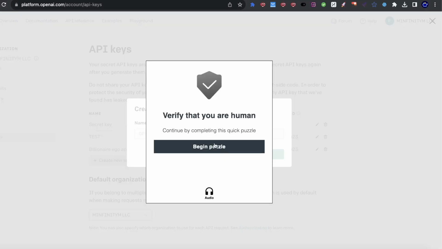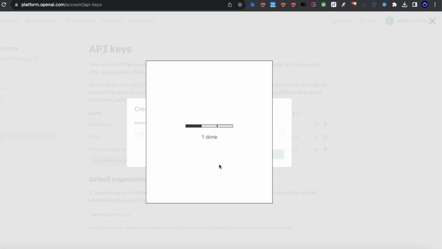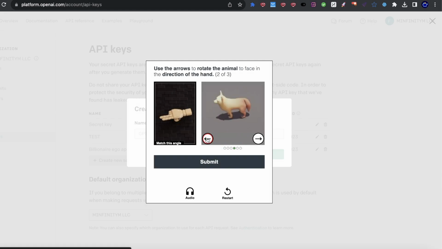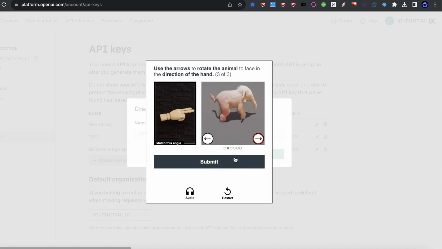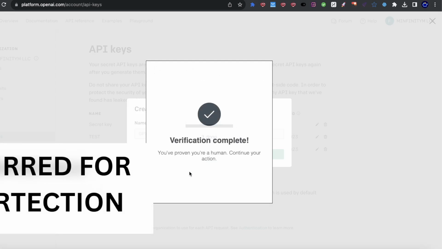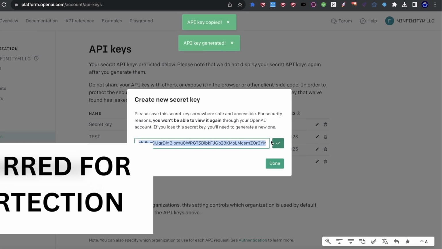I'm going to hit create secret key. And then I'm going to solve this puzzle. It says use the arrows to rotate the animal to face in the right direction. So I'll go ahead and do that. I'll hit submit. Do the same thing here, hit submit. And do the same thing there and hit submit. All right, and that's done. And I should have my key now. All right, I have my key. I'm going to hit copy.